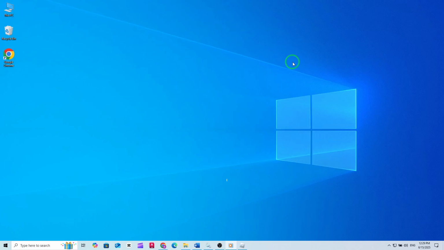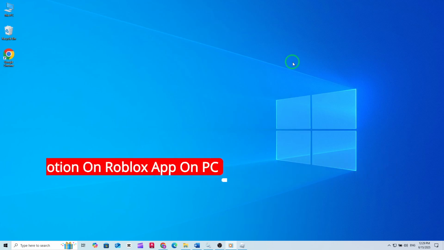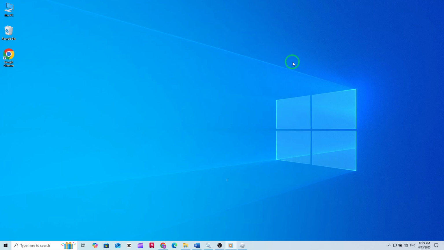Welcome. If you're looking to make your Roblox gameplay smoother and more comfortable, especially if you're sensitive to motion effects or just want a simpler experience, today I'll show you exactly how to enable the new Reduce Motion setting on your PC using the latest Roblox app update.